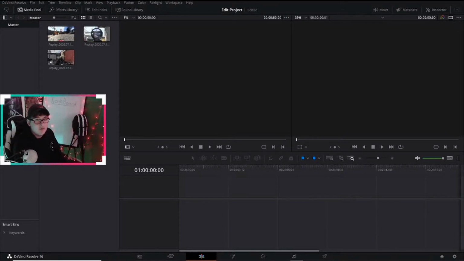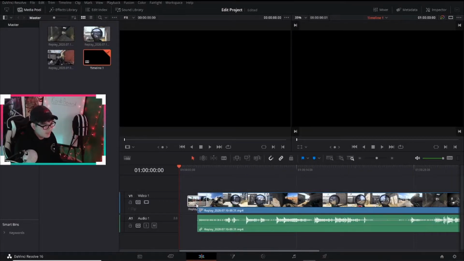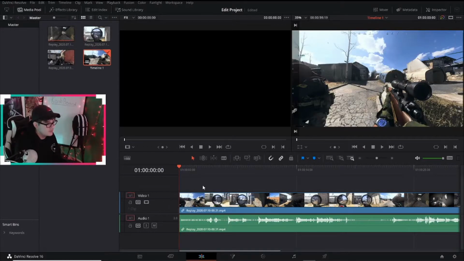Whichever clip you want to use first on your timeline, take it from your media pool. I'm going to use this first one here. You'll see it'll take a moment to load in, and then the waveforms load in, and just drag it to the start.